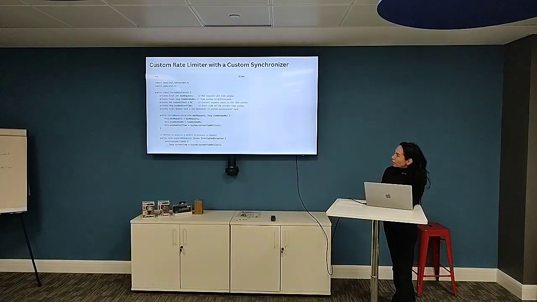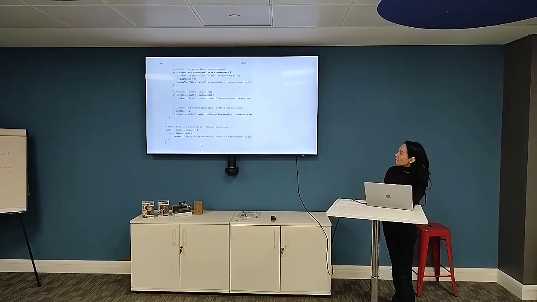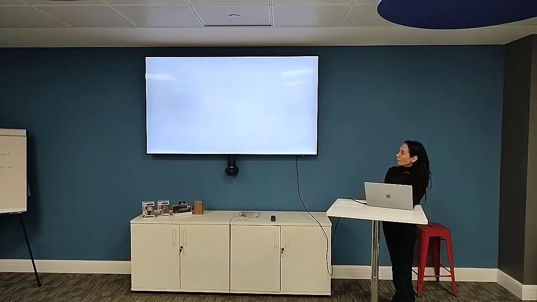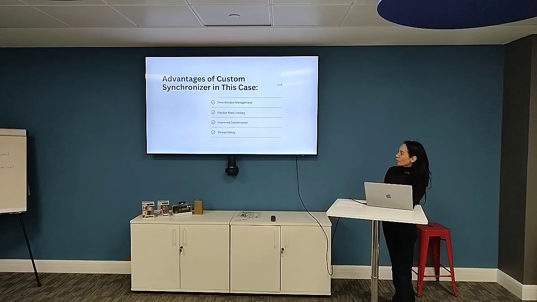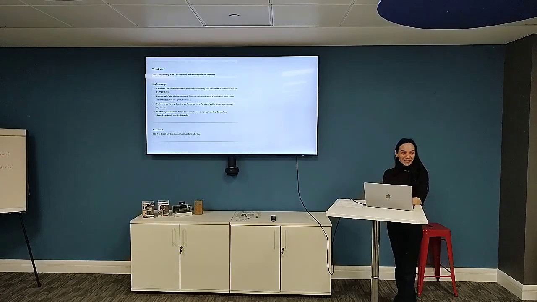And when I'm talking about flexible rate limiting and time window, basically when you're spinning up your rate limiter, you can provide these parameters dynamically at the start. So yeah, that's it. Thank you.